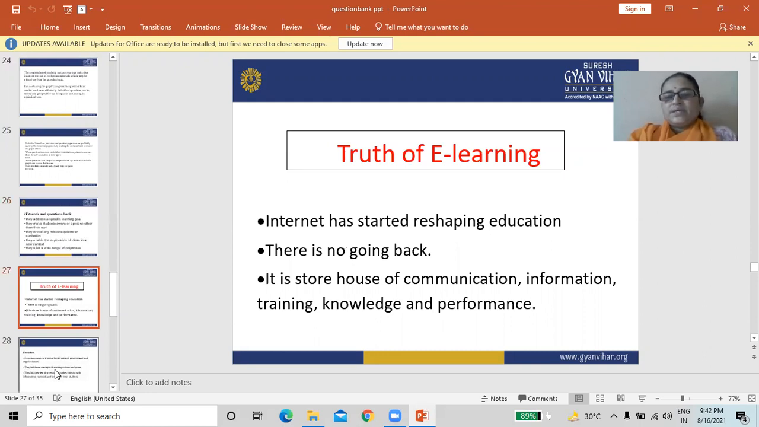Truth of e-learning. The internet has started reshaping education. There is no going back. It is a storehouse of communication, information, training, knowledge, and performance.